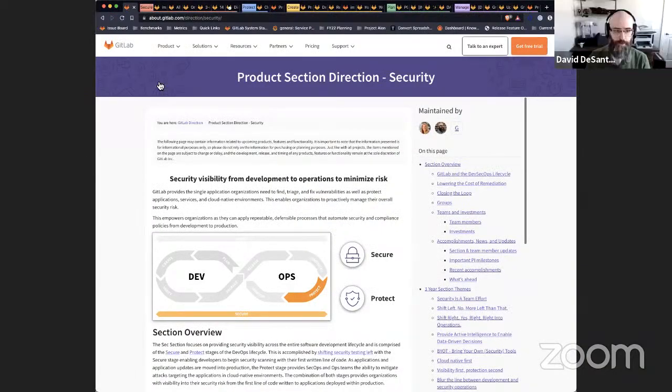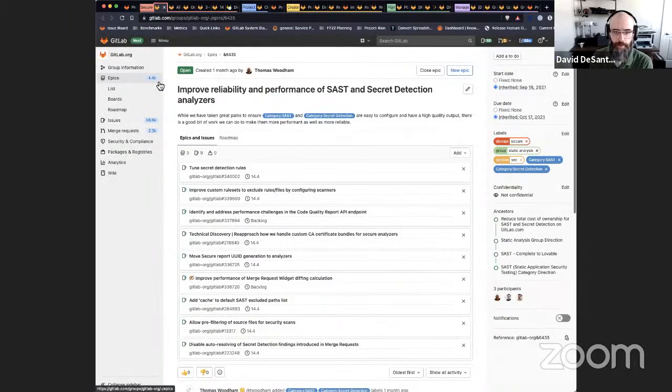Thank you, Anu. And let's dive in. So to start with the sec section, we'll talk about the secure stage. They're focused primarily on reliability and performance.